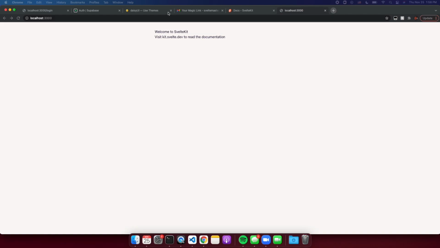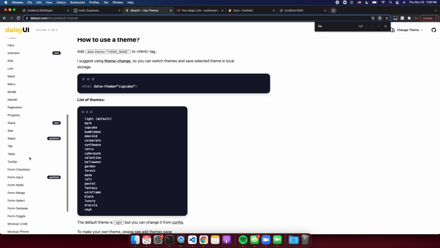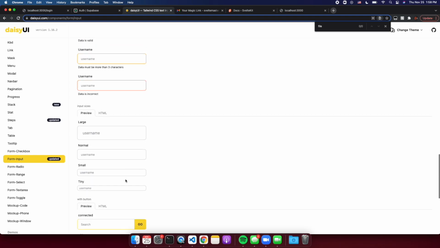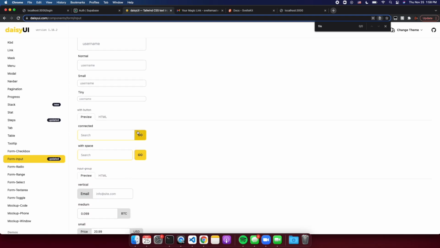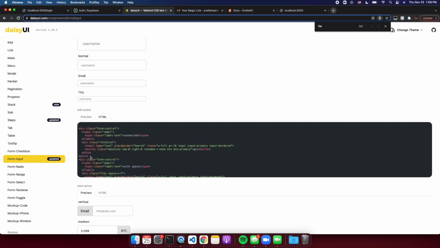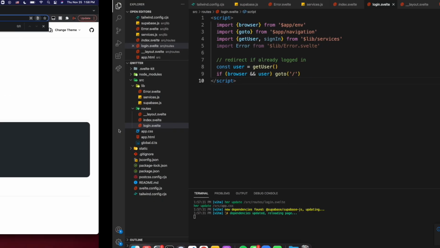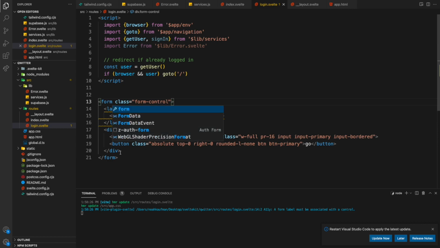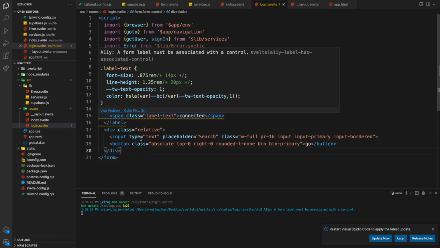Let's come to DaisyUI and find a form input that has a button with it. So, form input with a button. You can choose either of these. I think connected looks a little nicer, so it's the first one here. We're going to bring that in here, and let's turn this into a form rather than a div, just so it's a bit more semantic HTML.